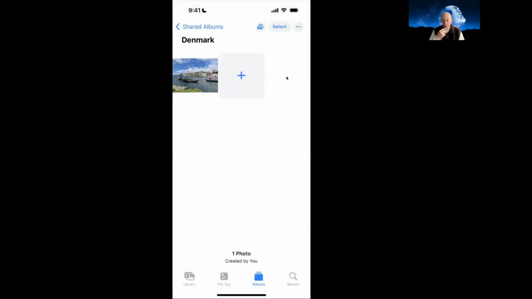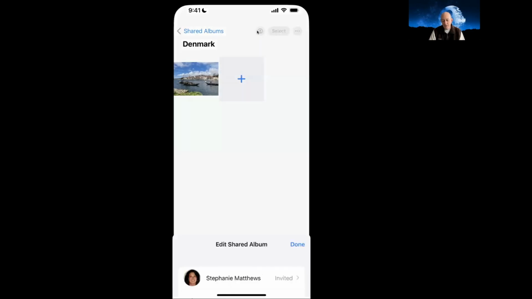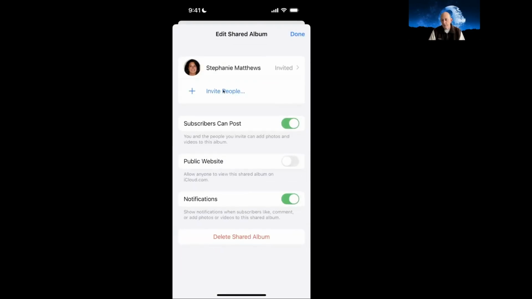So now, when I create this shared album, the phone sends my wife an invitation to join the album. And if she does, the Denmark album shows up right on her phone, in the Photos app. As the owner of this album, I can use this little collaboration button at the top of the screen, and I can invite more people. I can let people who subscribe to the album put their own photos in. So if we are both in Denmark and I'm taking pictures on one side of the street, and she's taking pictures on the other side, she can put those photos into that shared album and I'll be able to see them right on my phone.